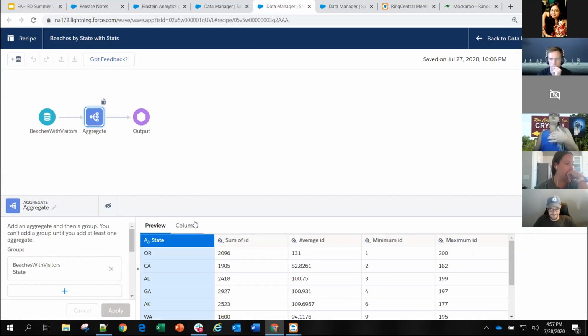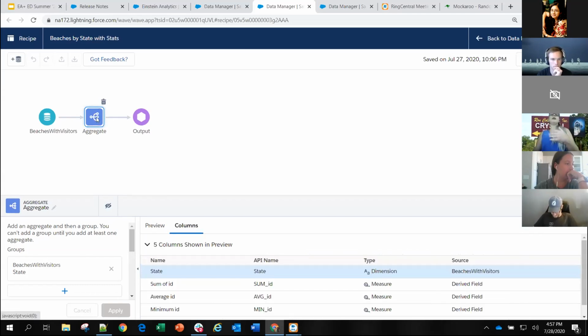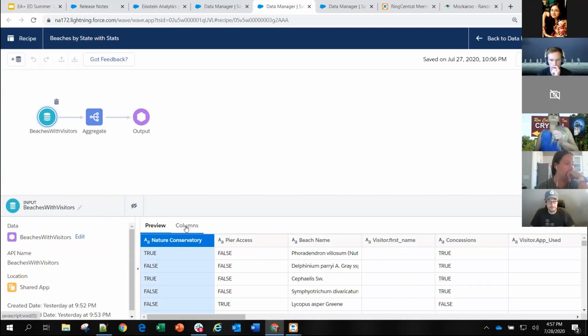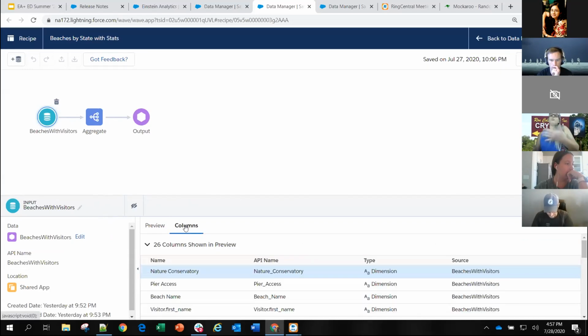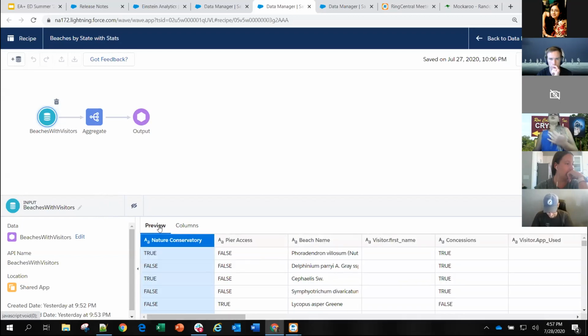And then I can change this to the columns. So when I click on any one of these nodes, I can see exactly what's in it. This is what makes sense to me. Now, if you're an Excel person and a spreadsheet person, you have a spreadsheet view. I call it a spreadsheet view of all your columns in here.